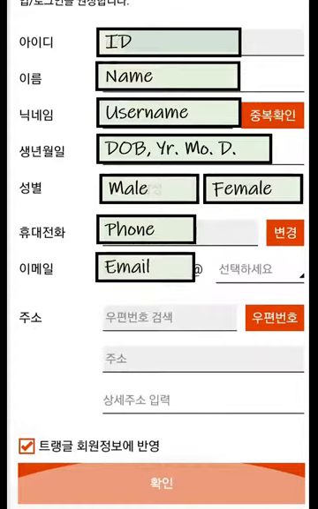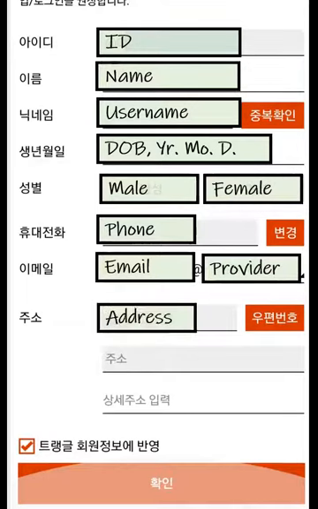Anyway, then there's the email. Then you click your provider like Gmail or Yahoo or whatever. After that, you're going to want to enter your address. If you've never used Korean online forums before, they're a little bit weird. So what you do is you click that button to find your address, and you just enter the basic information, like the town, street, building number, and you hit enter.